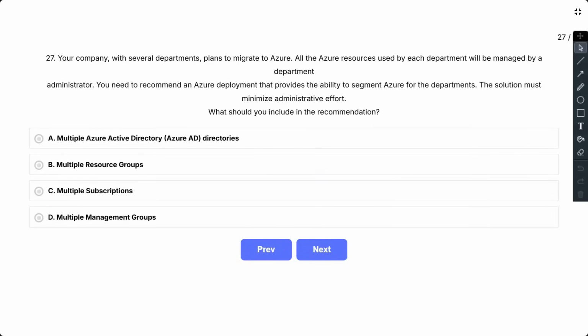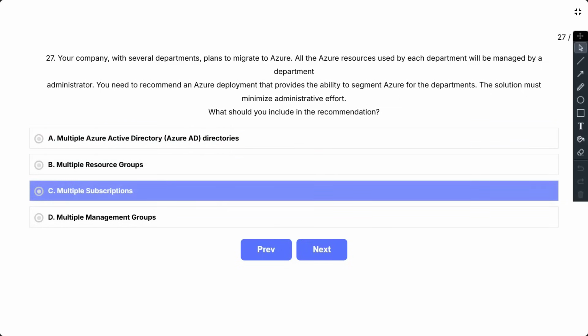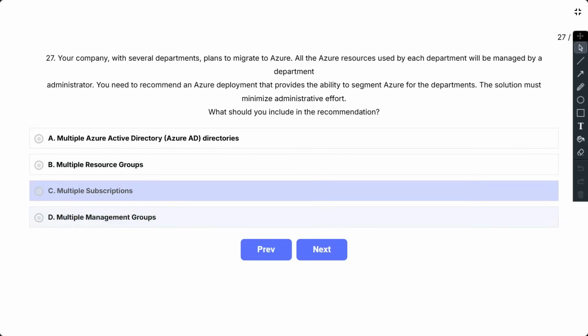Question number 27. Your company with several departments plans to migrate to Azure. All the Azure resources used by each department will be managed by a department administrator. You need to recommend an Azure deployment that provides the ability to segment Azure for the departments. The solution must minimize administrative effort. What should you include in the recommendation? The options are: A. Multiple Azure Active Directory, now known as Microsoft Entra ID. B. Multiple resource groups. C. Multiple subscriptions. And D. Multiple management groups. So the correct answer is C.